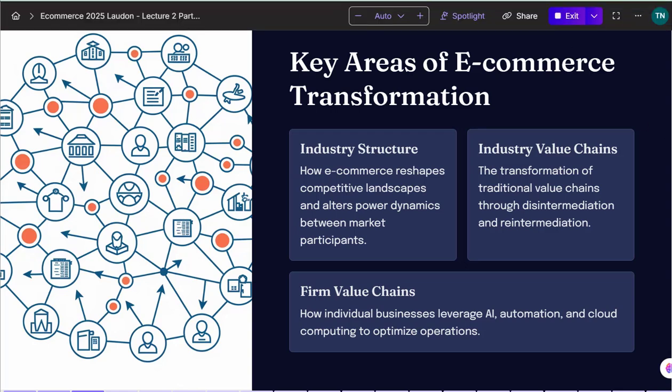Businesses are leveraging emerging technologies like AI, automation, and cloud computing to optimize their own internal operations and value chain. This change is creating both challenges and opportunities for companies navigating the evolving e-commerce landscape. It's crucial for organizations to understand these key areas of transformation in order to adapt and thrive in the digital economy. So the three key areas of e-commerce transformation are industry structure, industry value chain, and firm value chain.